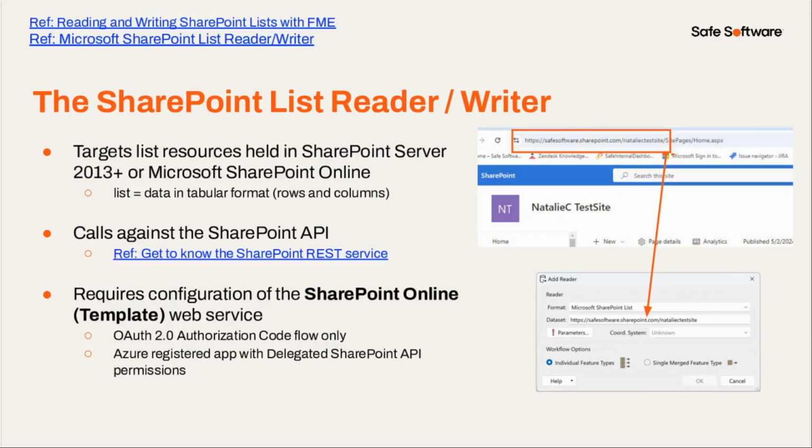In order to make use of the SharePoint list reader or writer, you do require the configuration of the SharePoint Online template web service, shown in bold on this slide. This web service supports the authorization code grant flow only, so you do need a valid Microsoft username and password to authorize this web service. You're also going to need an Azure registered application with delegated SharePoint API permissions. So those are two important points to keep in mind about this one.